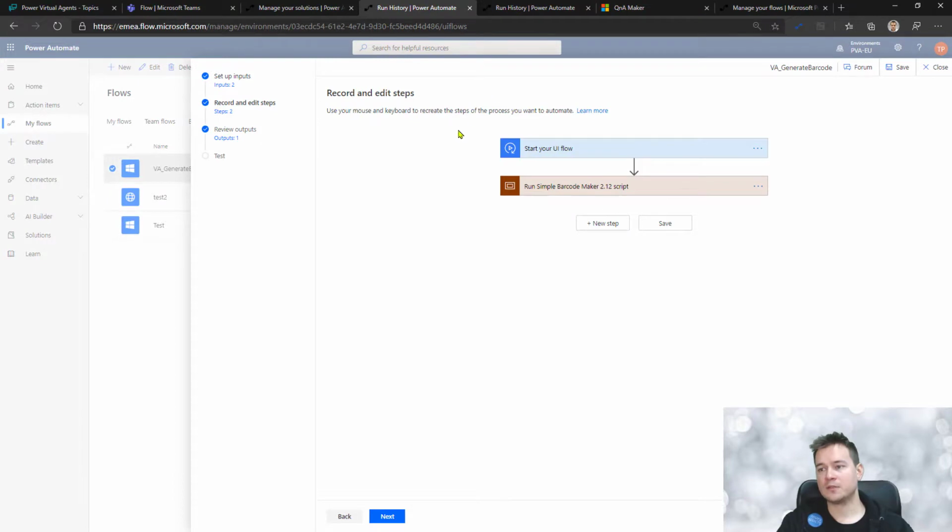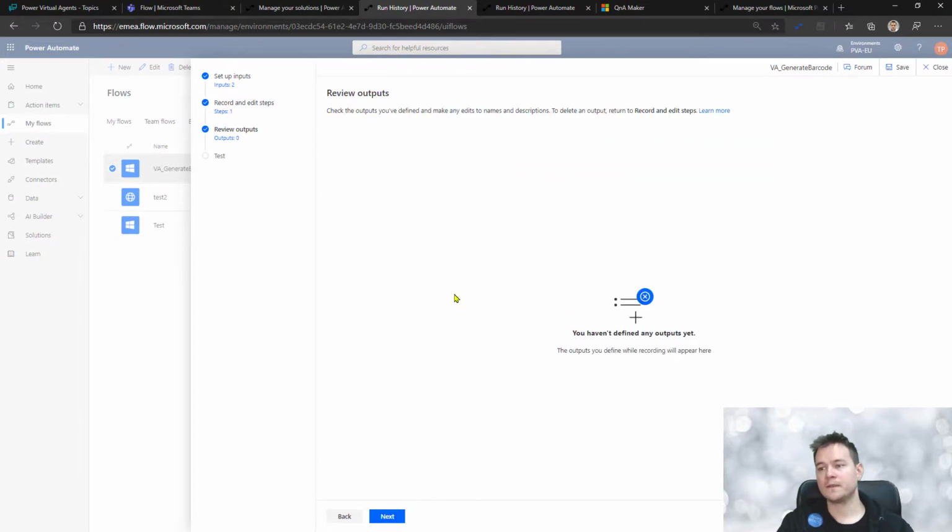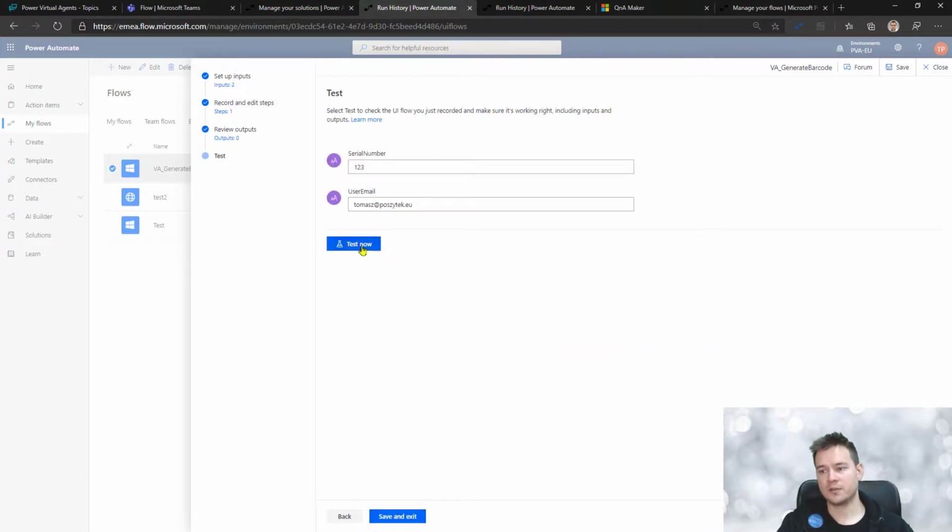Anyway, once you're done with crafting your UI flow, the next step is to test it. So if you hit the test now, it will simply trigger this UI flow designer tool to follow the steps you have designed.